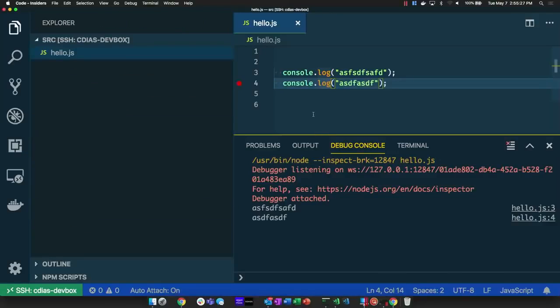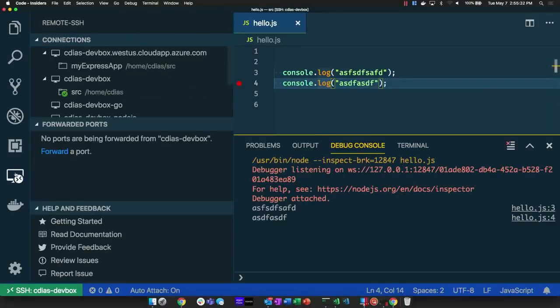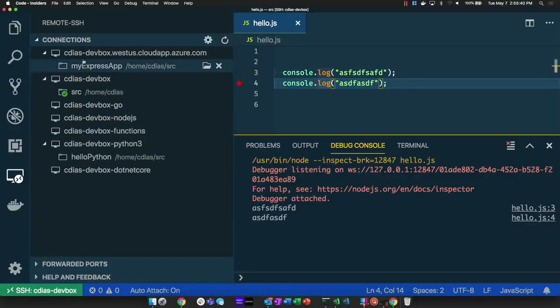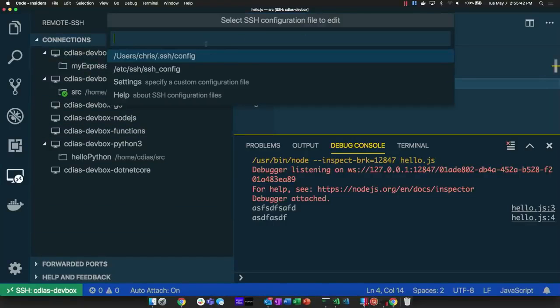Okay, so that's sort of interesting. Maybe we can make it a little bit more interesting. If we come over here, here's a new extension that gets installed, a new View-Let. This is the remote SSH View-Let. And what it does is, let me close these down, it gives me access to all of the machines that are listed in my SSH config file.